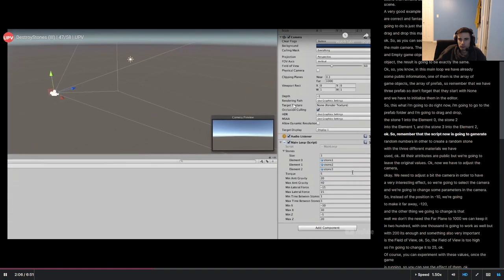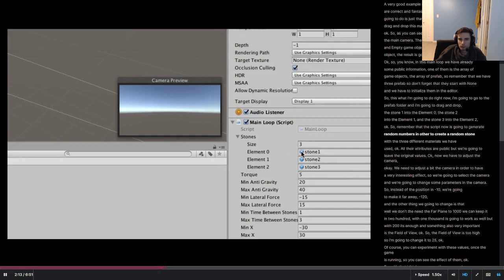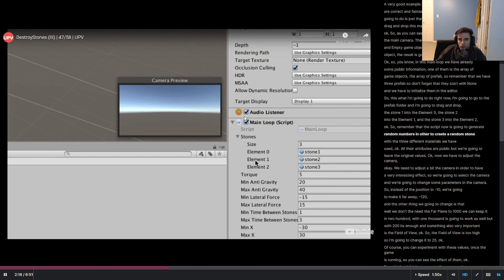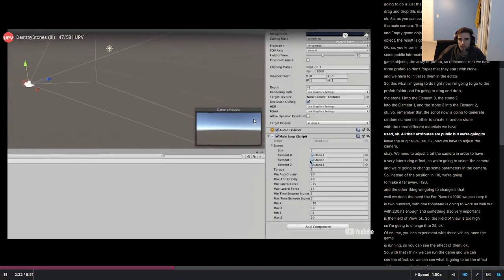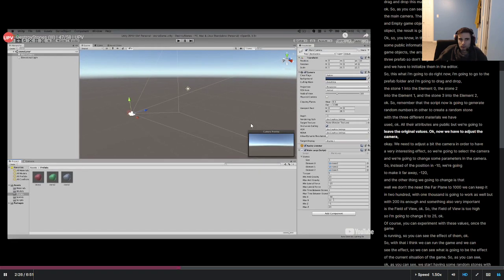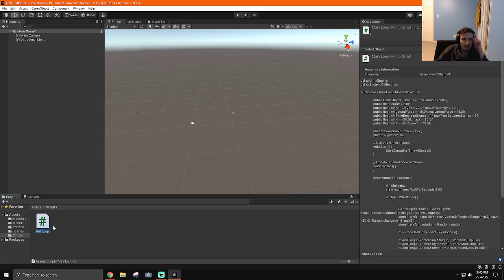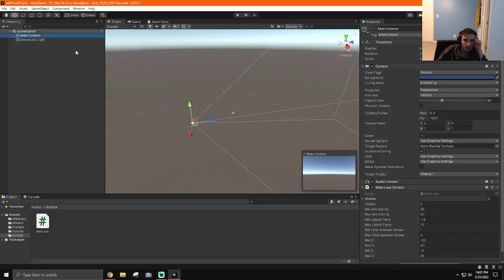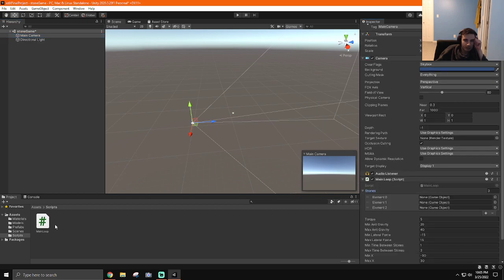Okay. So remember that the script now is going to generate random numbers in order to create a random stone with the 3 different materials we have used, okay? All the attributes are public, but we are going to leave the original values. Okay. So let me just do this. Then let me just do this.